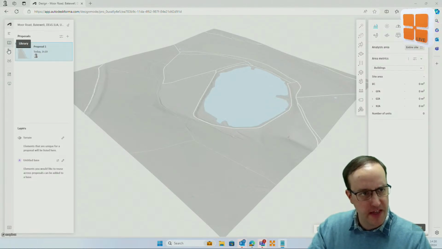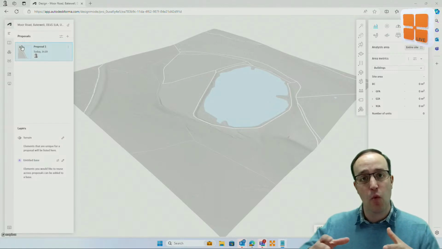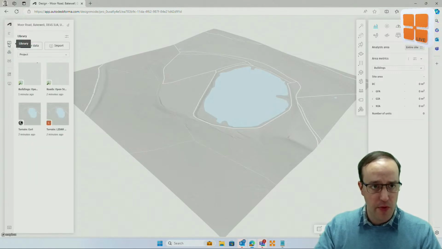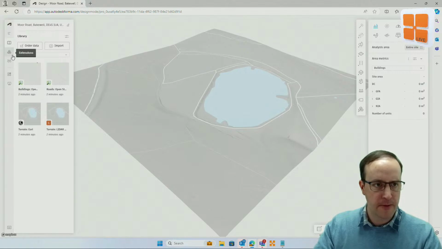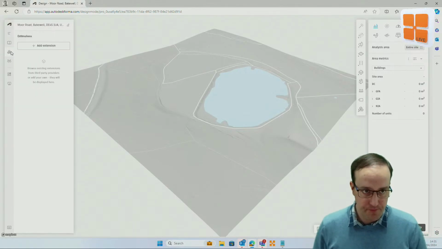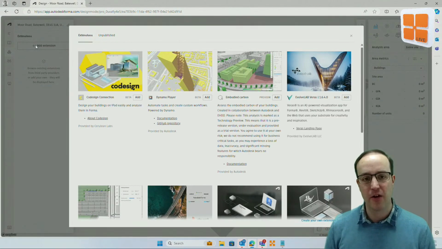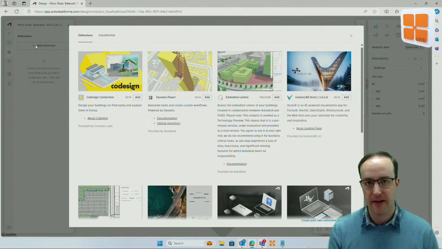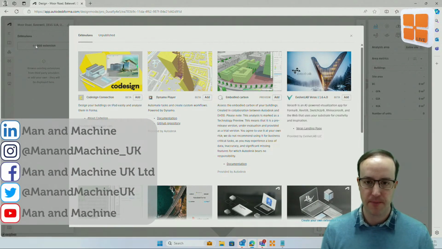Before I start drawing too much or modeling too much, I want to spend just a few more moments talking about this section on the left-hand side, because we're currently working within a proposal. And as we come through the session later, we can duplicate and start comparing proposals. We've seen our library where we can order and import data to place inside of our model. We also have extensions. We have both official Autodesk extensions and also third-party extensions that allow us to extend, hence the terminology, the capability of Forma.